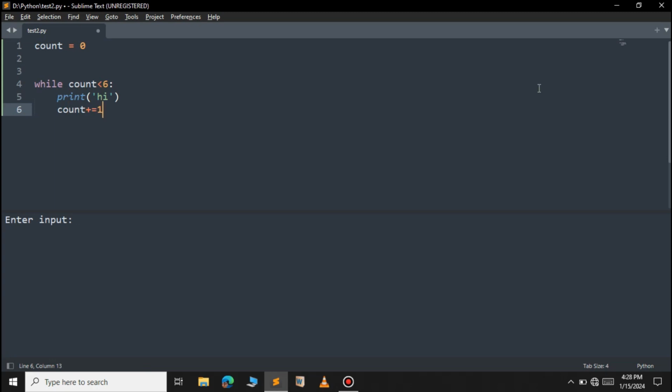Increase the count variable by 1. So let's save this and run now. As you can see, it prints 6 times. After the count value becomes 6, it will again check the expression, that is 6 less than 6. If the condition is false, then it comes out of the while loop and stops printing. So let's print an additional message here, while loop ends, and also provide a count value so that you can see what the numbers are.